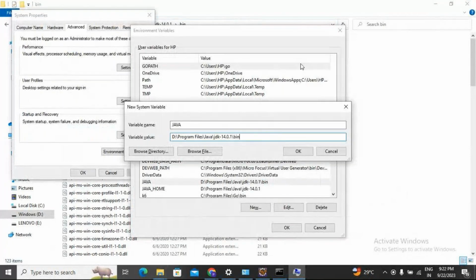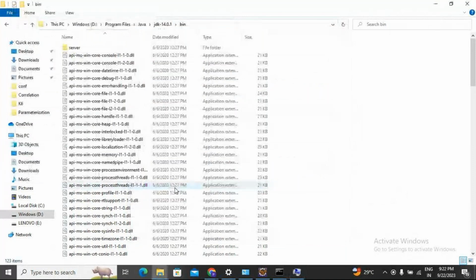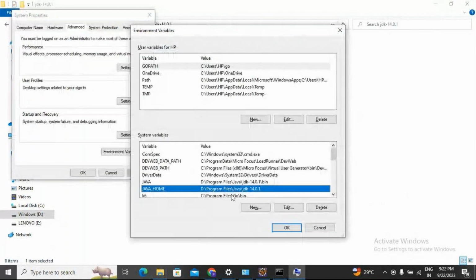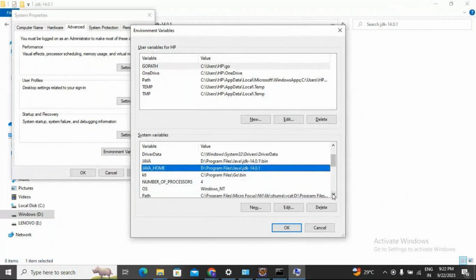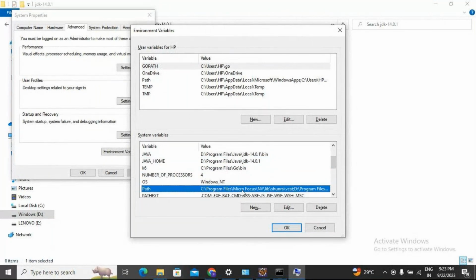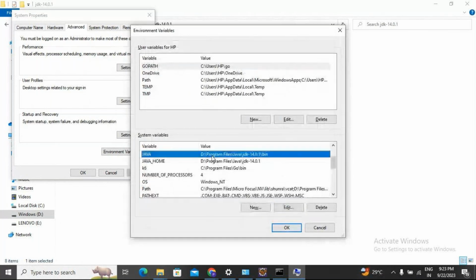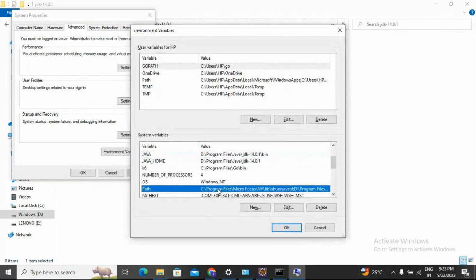Similarly, Java home is nothing but your entire JDK. So you need to provide the complete JDK path. Create another variable called JAVA_HOME and provide the JDK path. And then there's something called Path. This will already be there. Just edit this and add your java.exe path again, D program files, Java, JDK, bin. So three things you do: two for creating Java variables, and one for updating your Path.